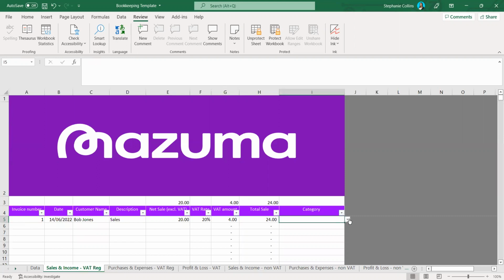and recorded during that tax year or period. You can select a category here. So for this example, let's use sales, and that does feed through to some later tabs.